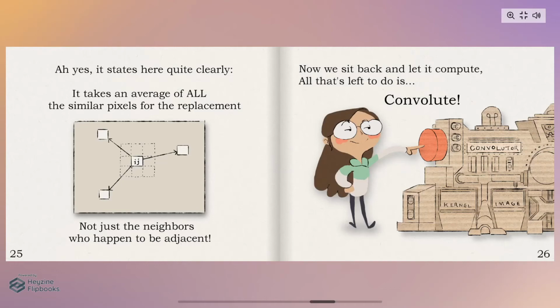Ah yes, it states here quite clearly. It takes an average of all the similar pixels for the replacement, not just the neighbors who happen to be adjacent. Now we sit back and let it compute. All that's left to do is convolute.